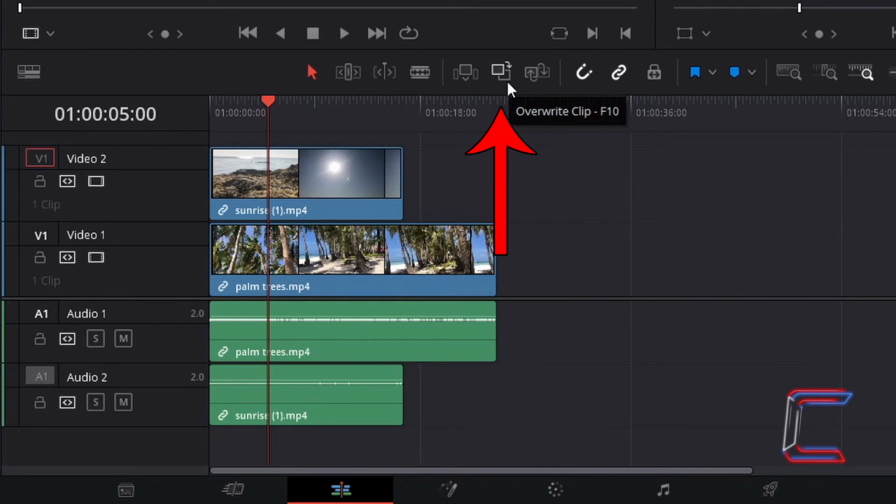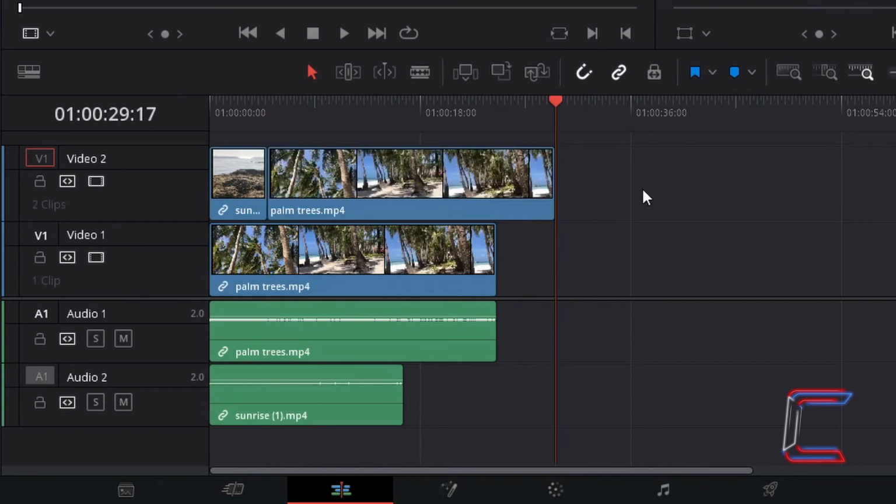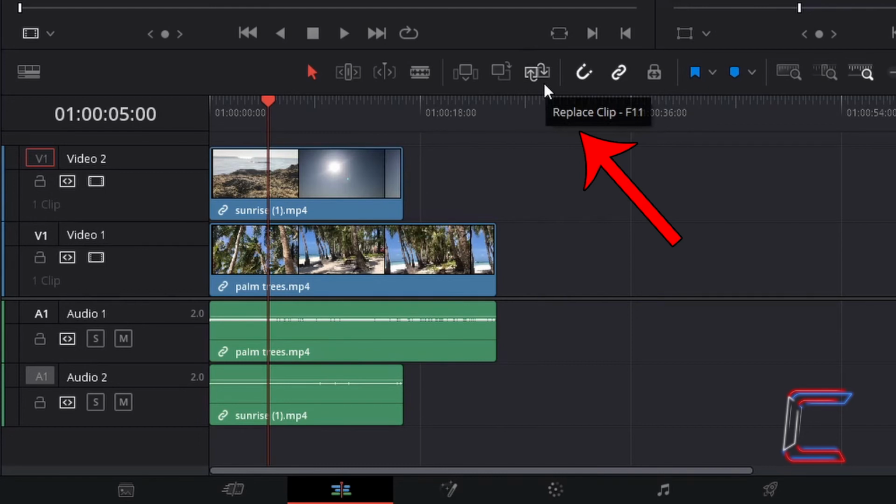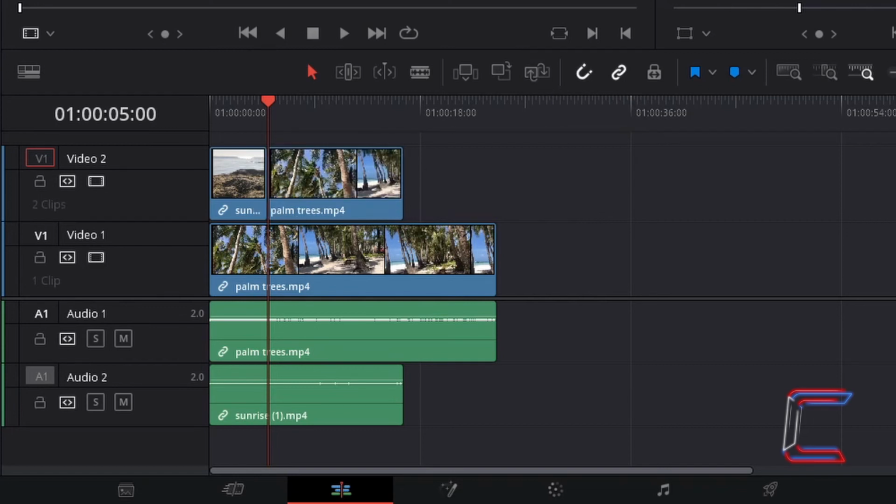The same technique applies to the overwrite clip, which can also be selected with F10, when video and audio content can replace existing media on your timeline. And the same technique applies to the replace clips option, which can also be selected with F11, where part of the palm trees video clip from our media pool master bin replaces the sunrise clip video content in the remainder of the sunrise clip's original video edit, rather than placing the whole palm trees clip as we did with the overwrite option. Only a single video and audio track can be selected at any one time.